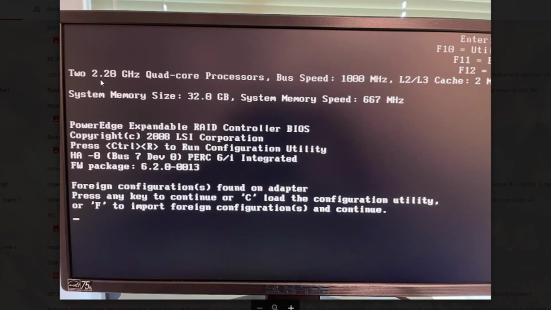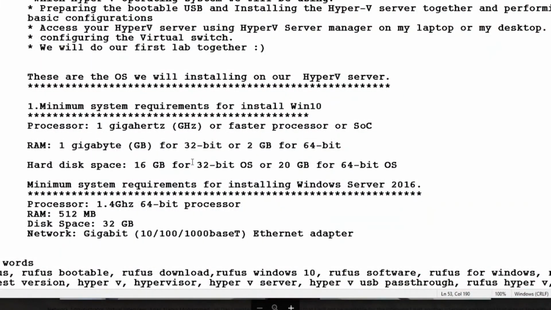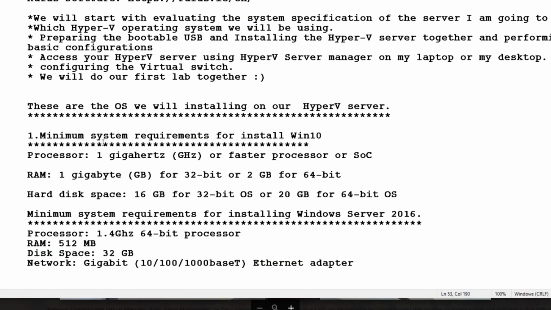You see, a 2.20 gigahertz quad processor. This is the server. Processor speed, 32 GB of memory. So this is way more than enough. We can host a lot of servers, because the minimum requirement for installing Windows 10 is a 1 gigahertz processor and 1 gigabyte of RAM for 32 bit, and 2 gigabytes for 64 bit operating systems. These are the basic requirements.